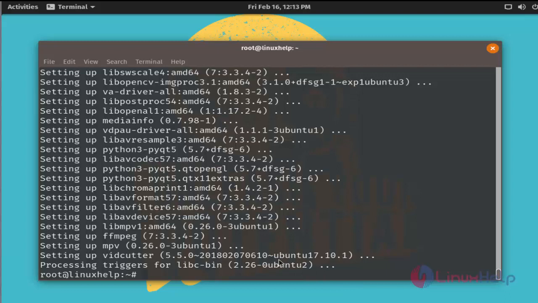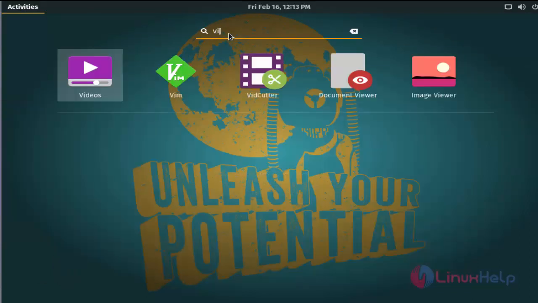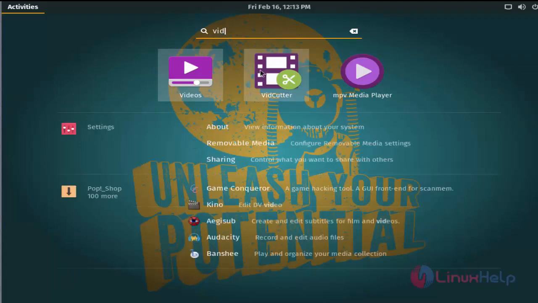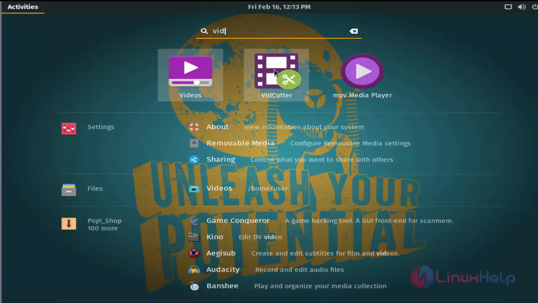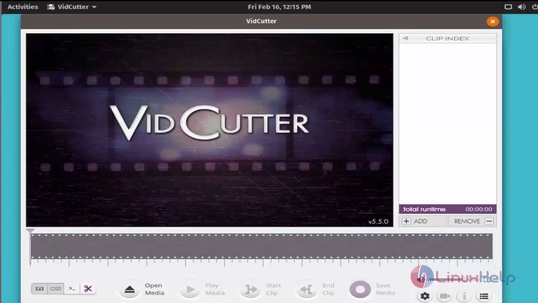Now I'm going to launch the Vidcutter package. Go to the dashboard of Pop OS and search here for Vidcutter. Yeah, the Vidcutter application is available. Click to open this application for launch. Now the Vidcutter package is successfully launched.